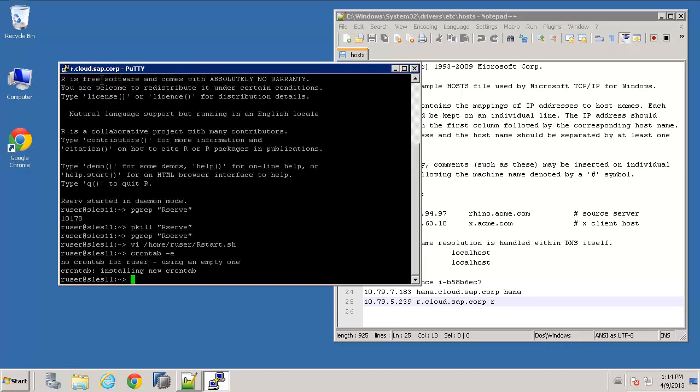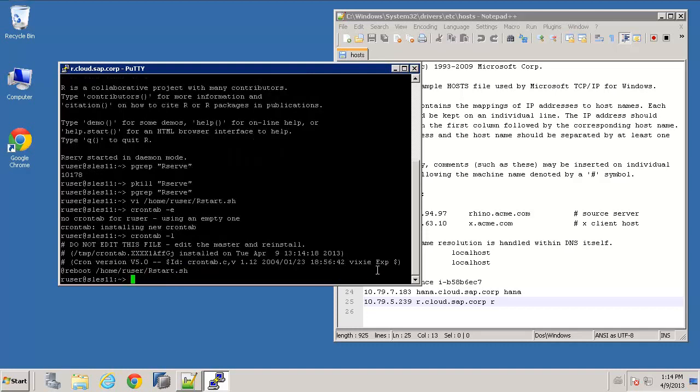Okay, and now we can see that there was no crontab for this user, so it set up a new one. In fact, if we do crontab with the -l option, it will list all the crontab entries that are set up for that user. So we can see that at reboot, it's going to run that shell script. So now when we restart the Linux server, it's going to automatically check to see whether or not Rserve is running, and if not, it's going to start it. So hopefully that will work very nicely for us.